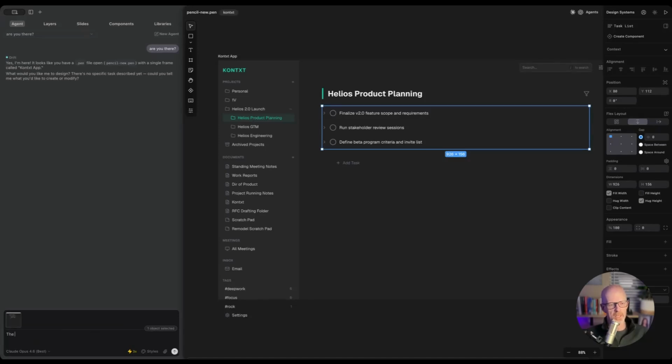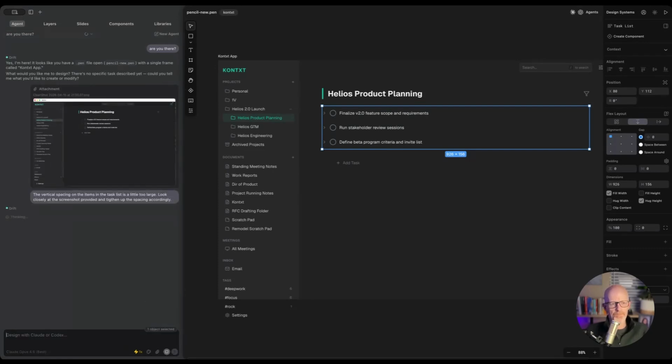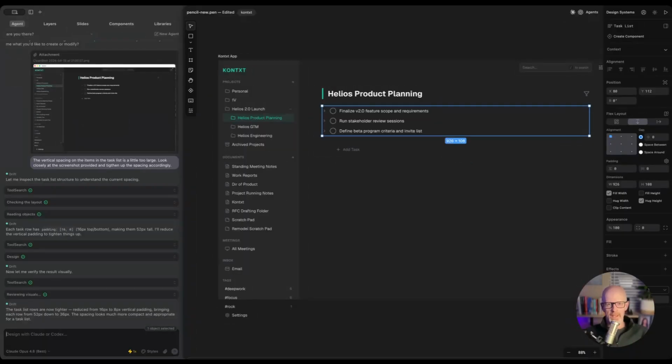For now, I'm going to say the vertical spacing on the items in the task list is a little too large. Look closely at the screenshot provided and tighten up the spacing accordingly. For this, I'm going to set this back down to 1 agent just to be a little bit more token efficient, and I'll let this do its thing. All right, that looks a lot better.